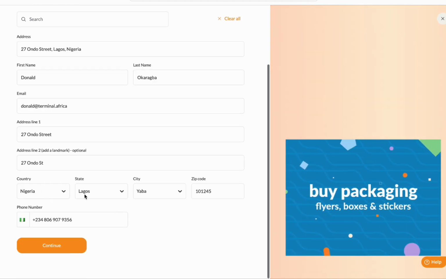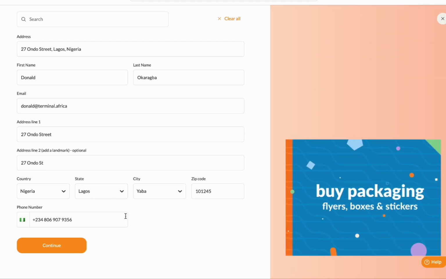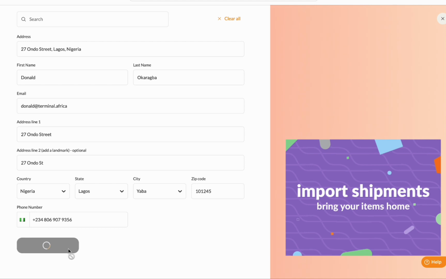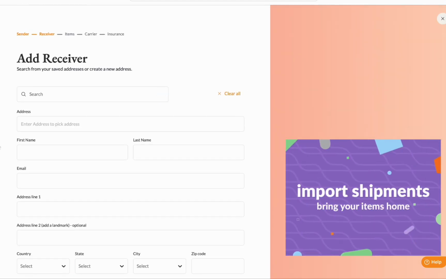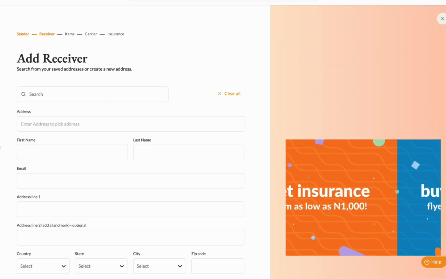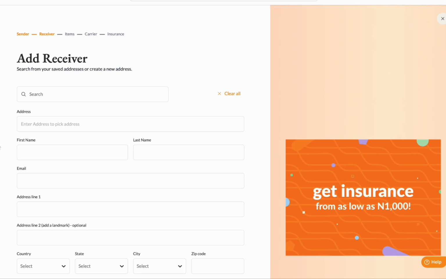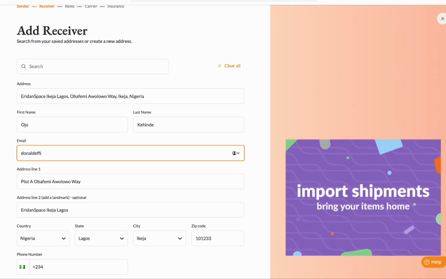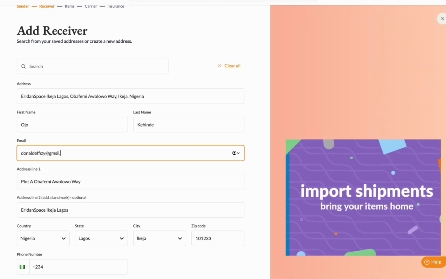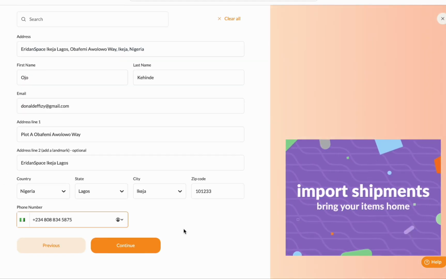Enter the country, state, city, and zip code. Include a valid phone number and click on continue. Next, you'll be required to put in the receiver's information, which includes their name, email address, phone number, and address. Click on the continue button to proceed.